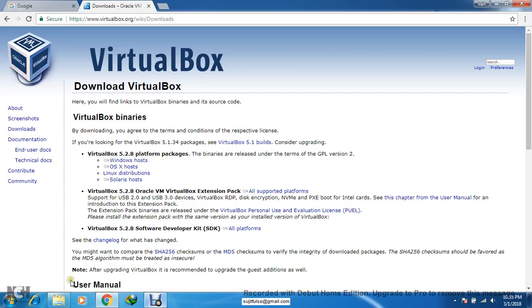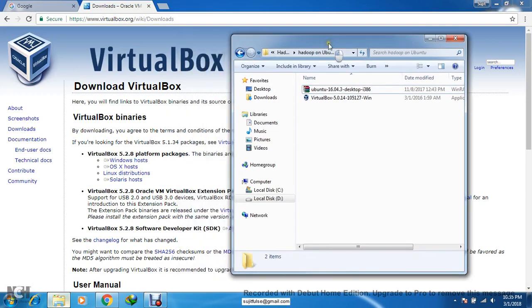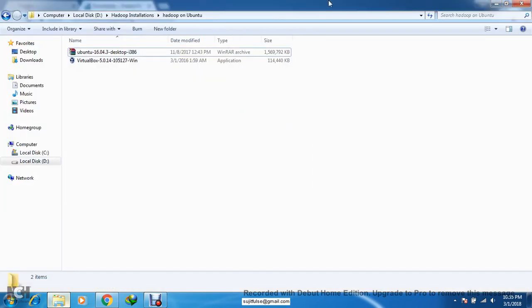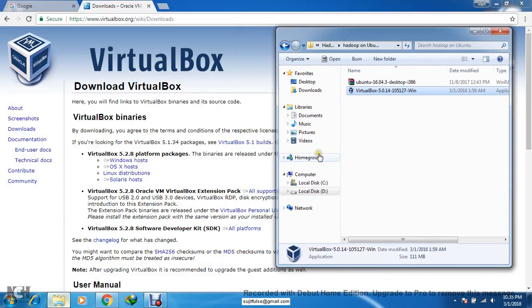I have already downloaded this file and store in this folder because my internet connection is very slow and it may take much time for me to get this setup. तो ये रहा हमारा वर्चुअल बॉक्स जो मैंने इस लिंक से डाउनलोड करके लिया है. My version is 5.0.14 but the latest version is 5.2.8. No problem, you can download the latest version 5.2.8.